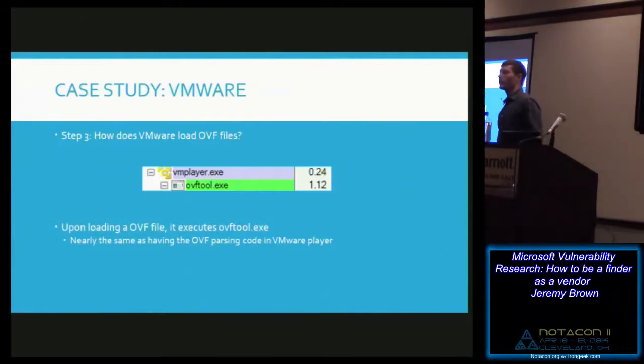So how does VMware load OVF files? A lot of times there's going to be internal code that's parsing all these file formats. This one actually offloaded it to another binary, ovftool.exe. So upon loading an OVF file, it executes the tool. It's nearly the same as having the code in VMware Player, but it's actually a separate binary. That's interesting. Anytime it executes another program, you're kind of curious about that. First of all, it's executing a program, so there could be a bug there. Second of all, that program is probably not going to have the same scrutiny applied to it as the original code. So that's always a good target.